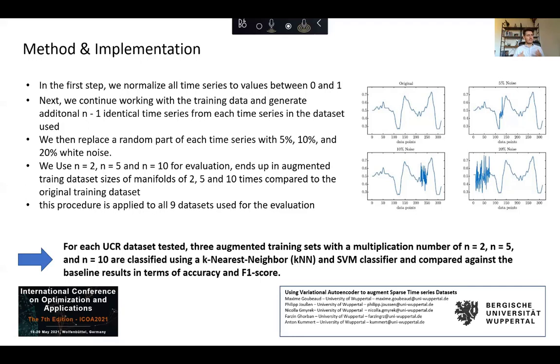So this procedure is applied to all 9 data sets that I showed before. For each UCR data set tested, 3 augmented data sets with a multiplication number of n/2, n/5, and n/10 are classified using k-nearest neighbor and compared against the base results in terms of accuracy and F1 for every window size, 5%, 10%, 20%.